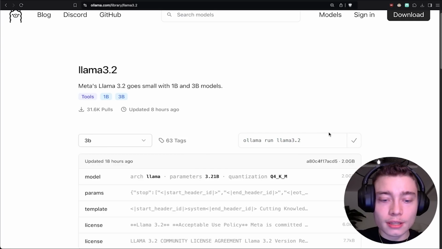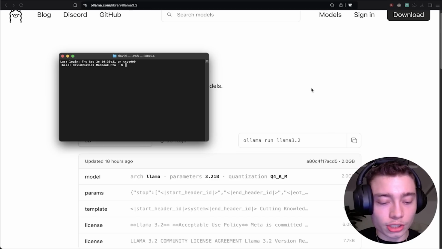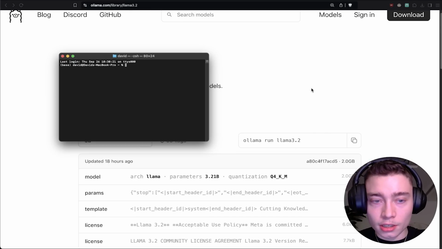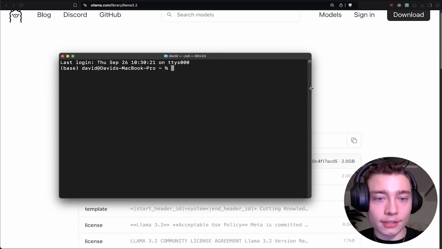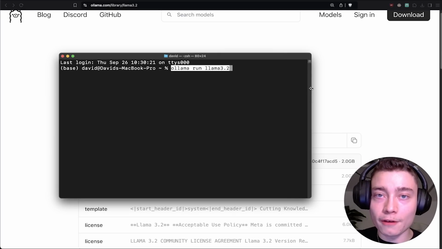So click on copy. Then open up a terminal. On macOS, you simply type in terminal. On Windows, it is Windows R plus CMD and enter. Let me zoom this in for you guys. And then all you have to do, the last step, is paste this in. ollama run llama3.2, enter.